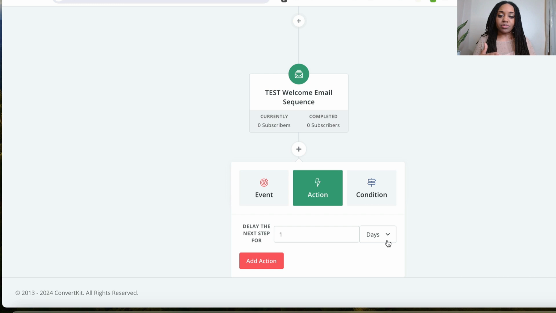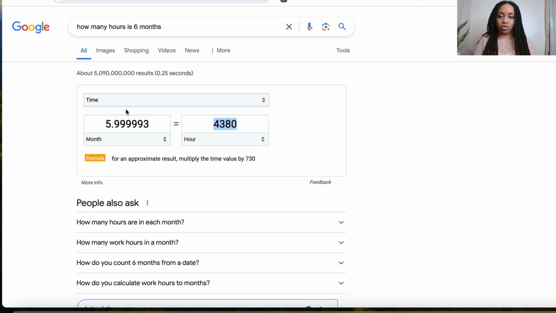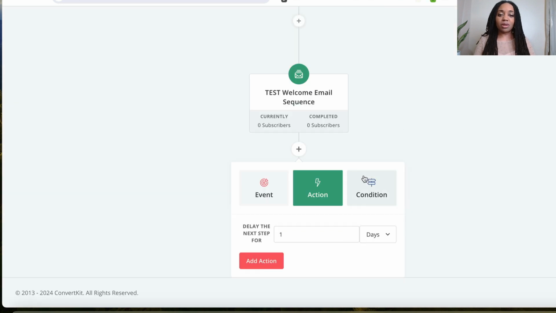Now you have the option to do weeks, days, hours, minutes. I have gotten in the habit of using hours. So I'm going to go to Google here, and I want to know how many hours is in 6 months. It says 4,380. So that's what I'm going to plug in here. And I'm going to change this to hours. And I'm going to do add action.